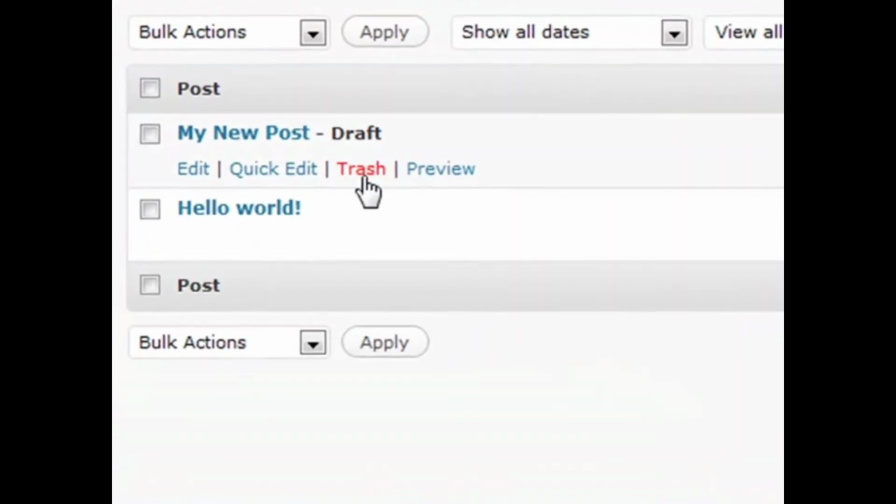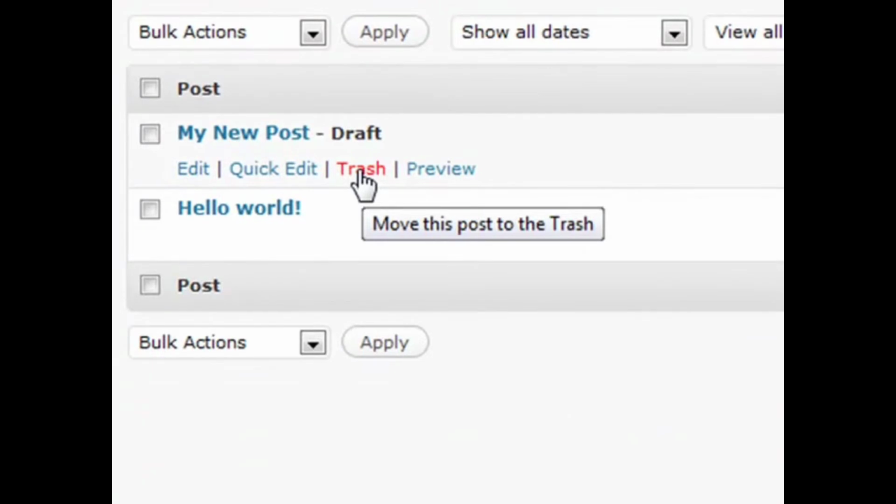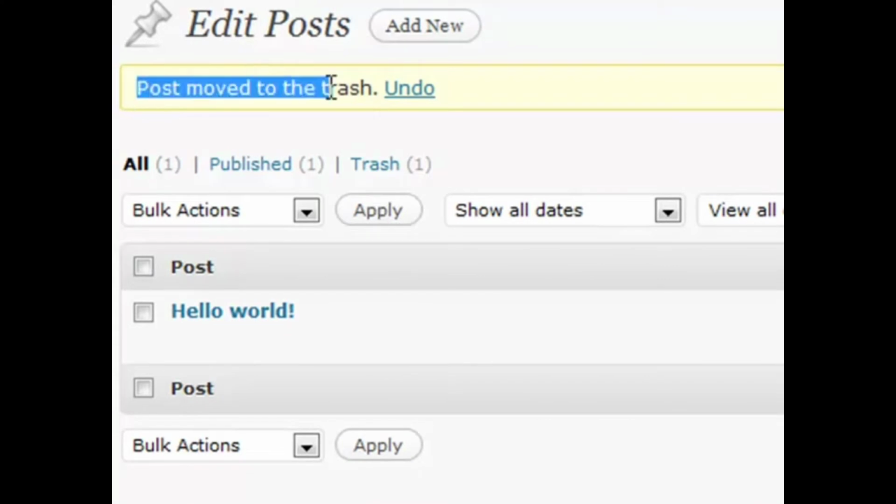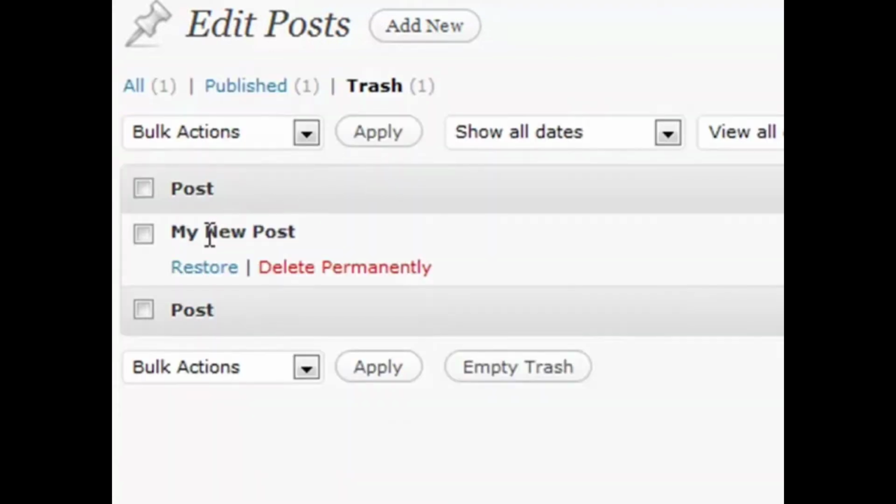Okay, another obvious feature right here is the trash. This used to be a delete feature, but people like the option of being able to restore something later. So if you click the trash, you're going to send that to the trash section, and it'll show you right here, moved to the trash. You can undo that if you want. Then this link shows up if you have something in your trash area. So you click that, and there's your post.